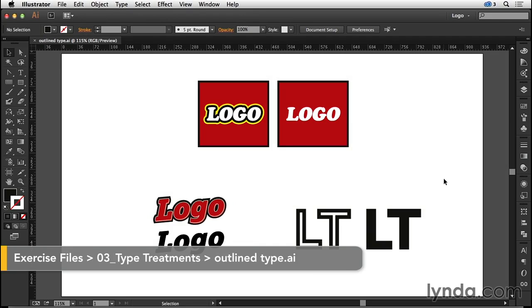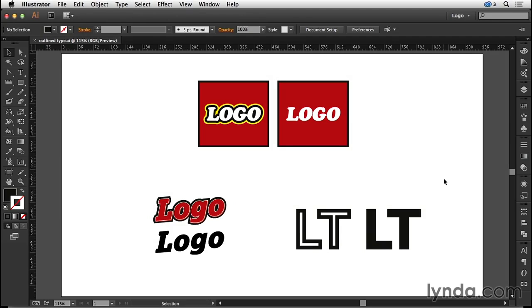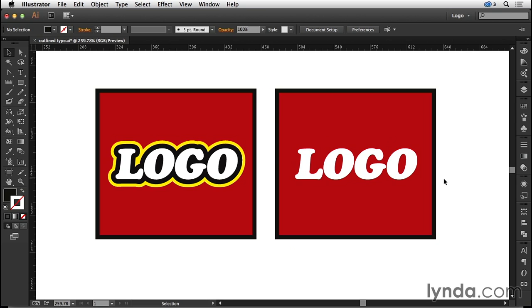Note that I've converted the type to outlines. This isn't necessary for the effect, but I've done this just in case you are following along with these files and you don't have the fonts that I'm using. Let's begin with this example.